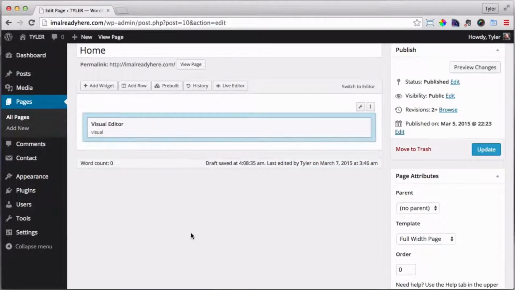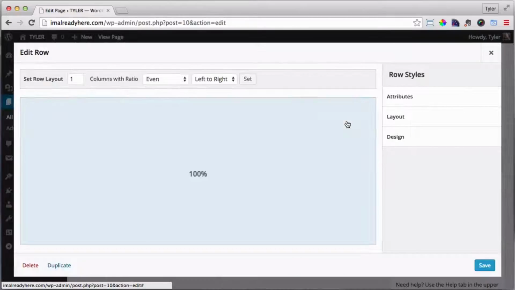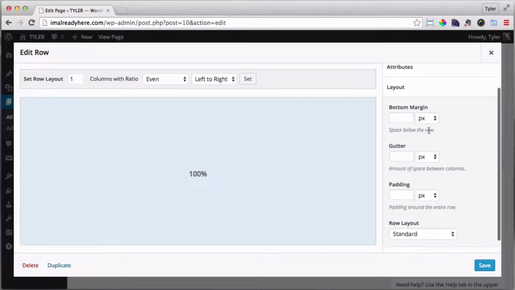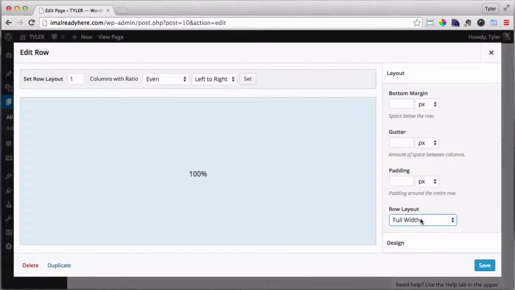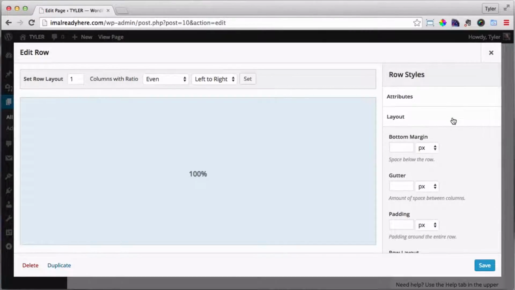And we can edit our content just like normal by going up here and pressing edit, but that's not what we want to do. We want to add in a beautiful background image on our website. So we can do that by clicking on this wrench icon up here and clicking on edit row. And under layout over here, we want to make sure that it is full width layout. So under row layout, make sure it's full width. And then we can click this to minimize it.